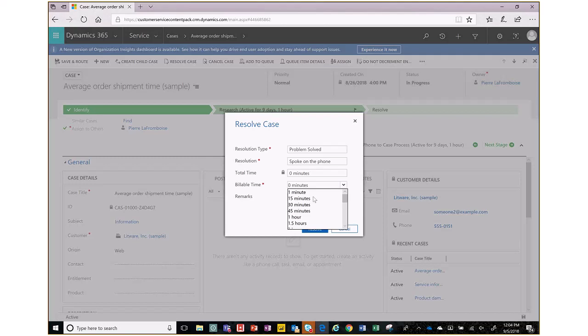If you have this hooked up to any kind of a billing system, or in our case, I track how many hours a case has taken, so you can put in the hours and additional remarks.